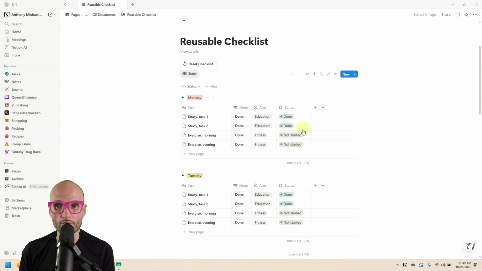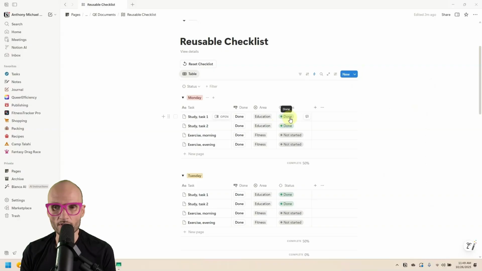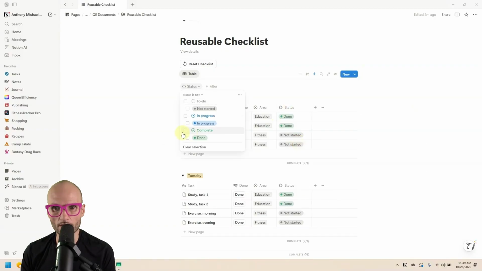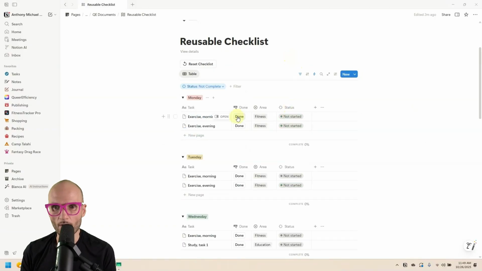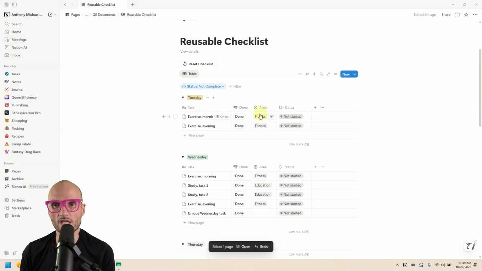We also, if we did it that way where we had the filter on, so maybe we want to turn back on the hide empty groups situation, because if we were to turn the filter on where we're hiding the complete items and we mark these as done, what should happen is once the group is empty, it should just go away and it will hide. So if I hit done on these items, Monday goes away and now Tuesday is just what's there.